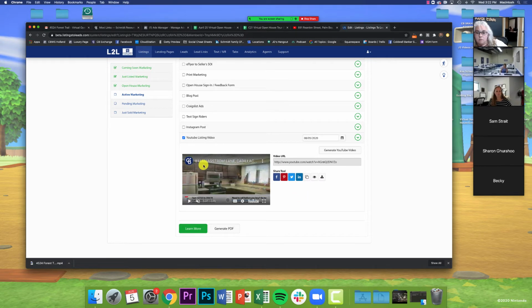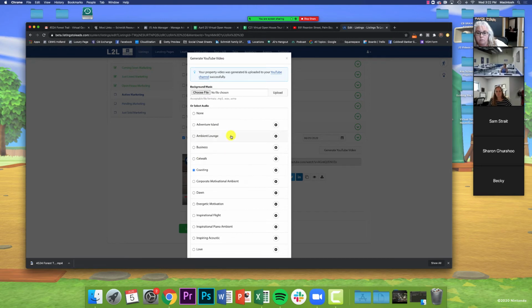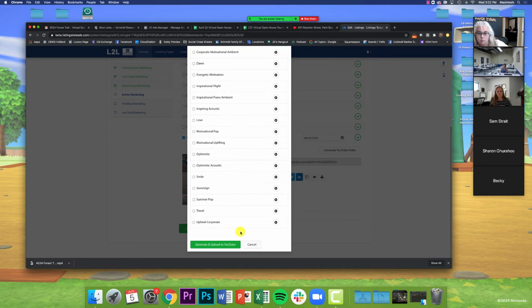Now, if you don't see a video there, if it's too new, like if the video just got loaded in 5 or 15 minutes ago, it might not be ready right away. That's okay. You can just click this Generate YouTube Video button right here, and it will bring up some music. You can pick whatever you want, but you really can just leave it as is. Scroll down to the bottom and click Generate and upload to YouTube.